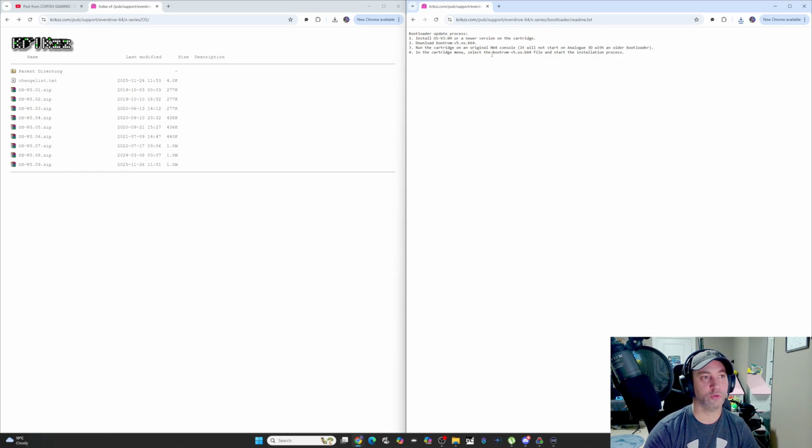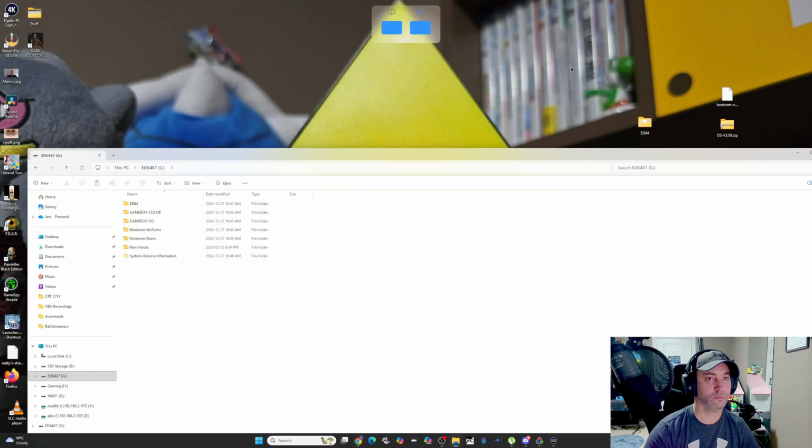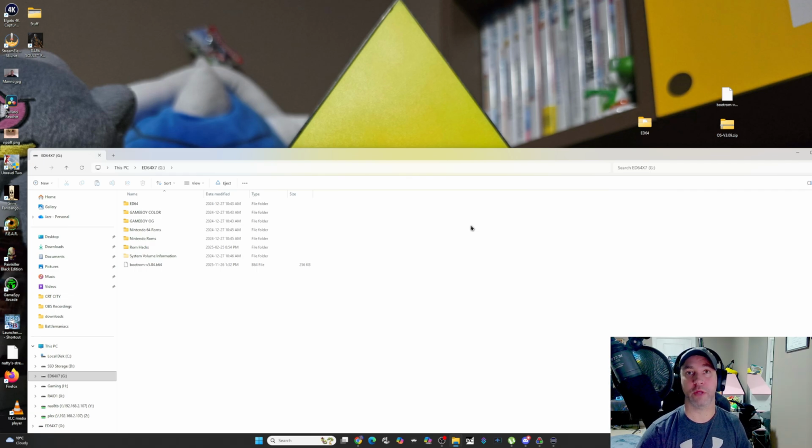All right, so in the cartridge menu, select the boot ROM. So let's take the boot ROM and put it on there. Boot ROM goes right on here, I think. I'm going to install it from there. I'm also going to put it in the Everdrive folder just to make it safe. All right, so we're going to go ahead and install that, and I'll show how it's done.